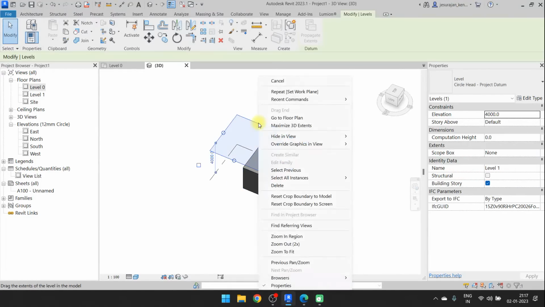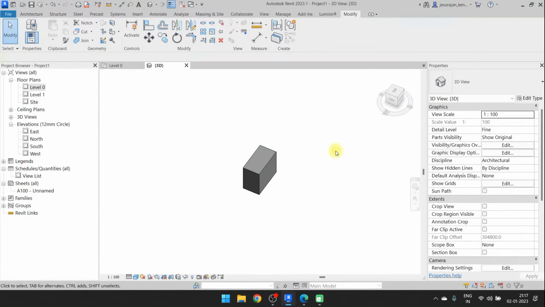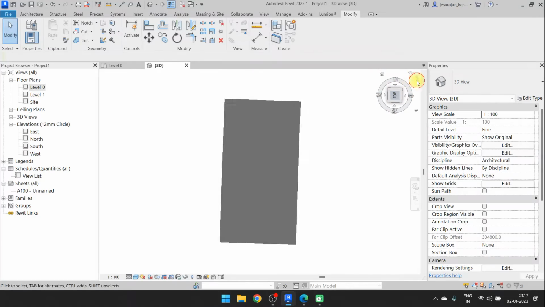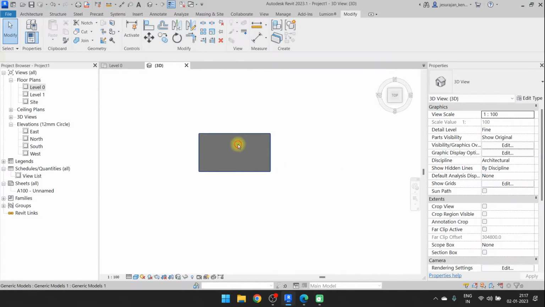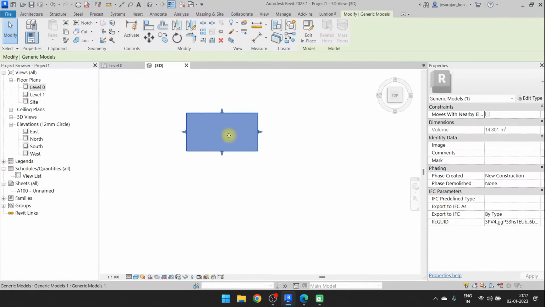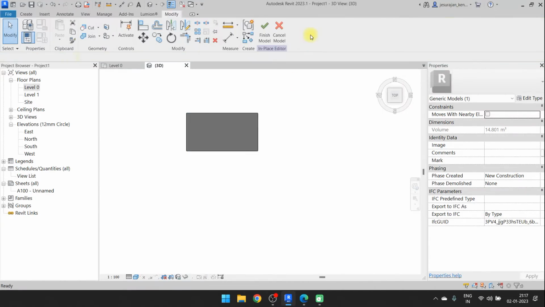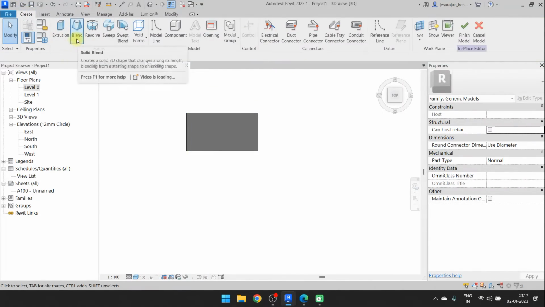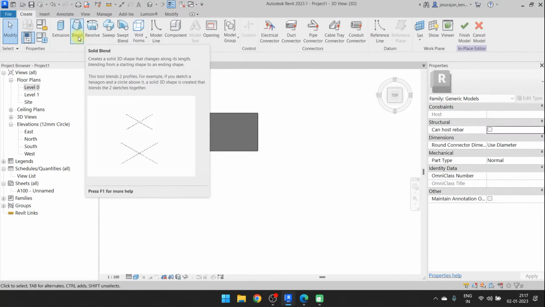I don't need these levels, let me hide them. Okay, so we have an extrusion here. Let's try the next tool. I'm not creating anything new, I'm just going to the same model in place family. I'm editing. Let's go to create and select blend. These 5 tools are very important, so listen carefully.